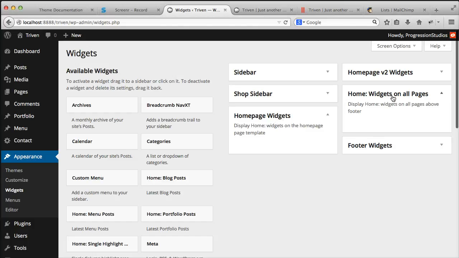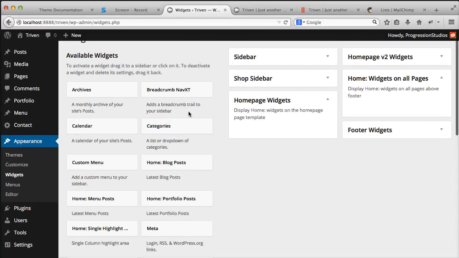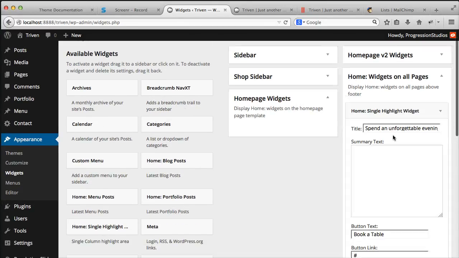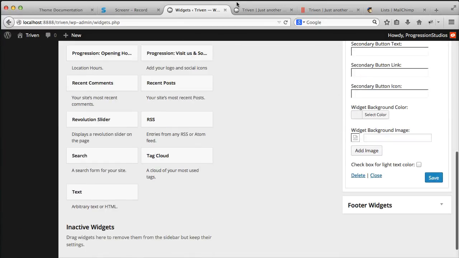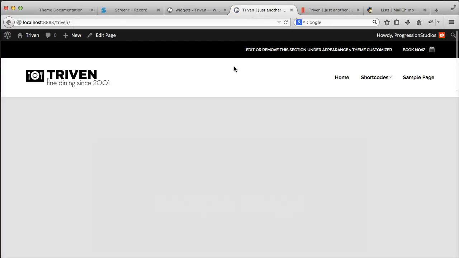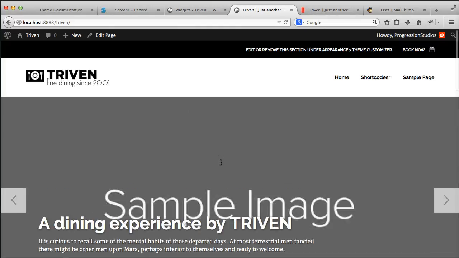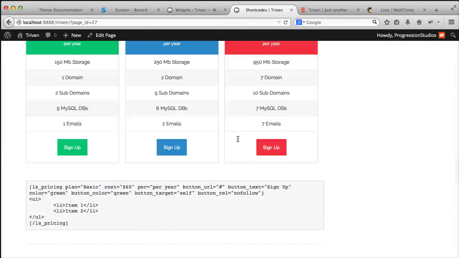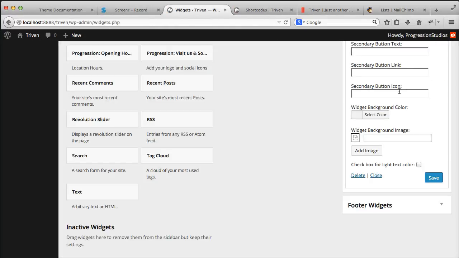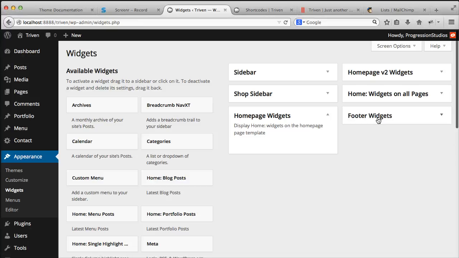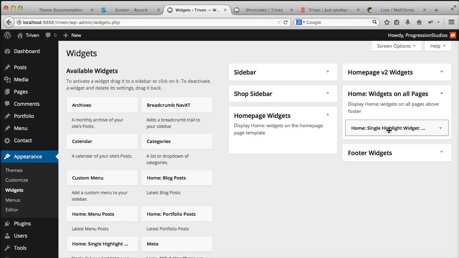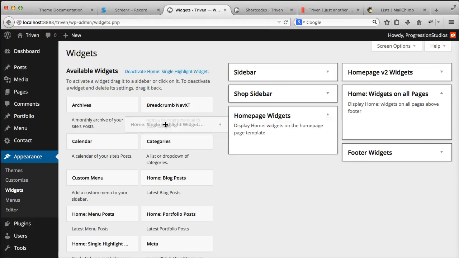Then home widgets on all pages is just the ability, let's say you wanted this, for instance, single highlight widget. Let's just go ahead and save that and refresh. So if you wanted to have this highlighted widget area display at the bottom of every page, then you can add it into that widget area. So it just gives you control to add more widgets on all the pages, if you want it at the bottom, just above your footer.